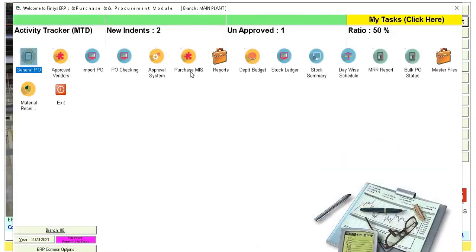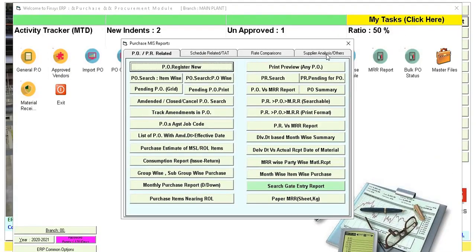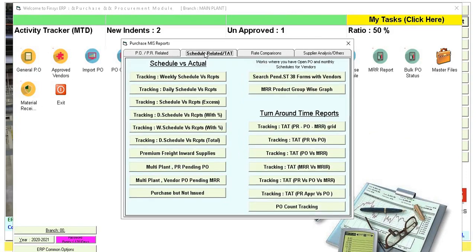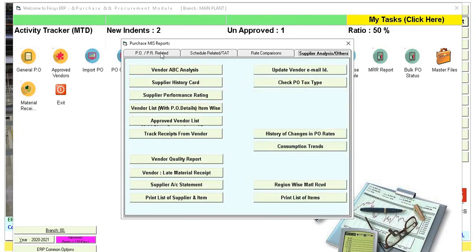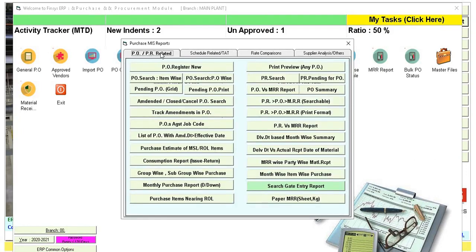We go to this option called Purchase MIS. This is divided into 4 tabs. Each tab has a large number of reports: schedule related, rate comparison related, supplier analysis related. Let us first check our status of purchase requisition from where we started off to purchase order.